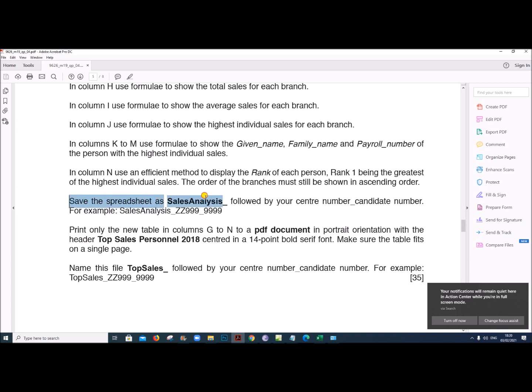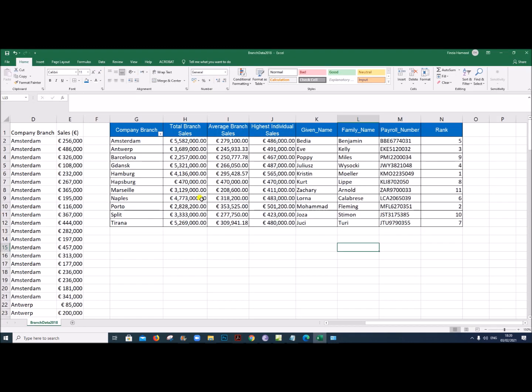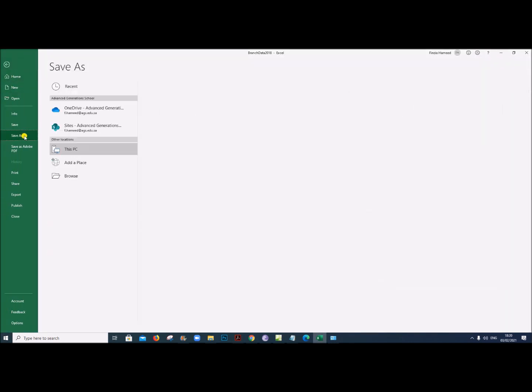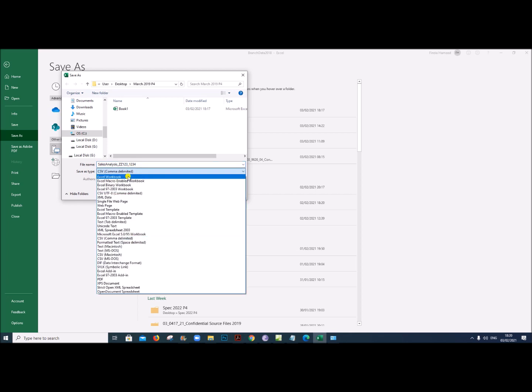Save the spreadsheet as sales analysis followed by your center number and candidate number. So this is the spreadsheet. Let us save this. Save as inside your folder. Sales analysis followed by your center number and candidate number. Save it as an Excel workbook.